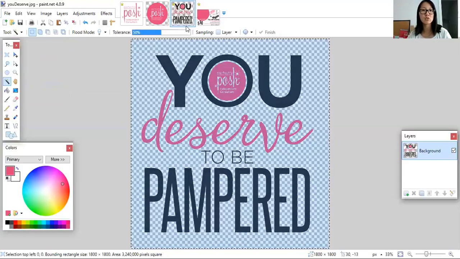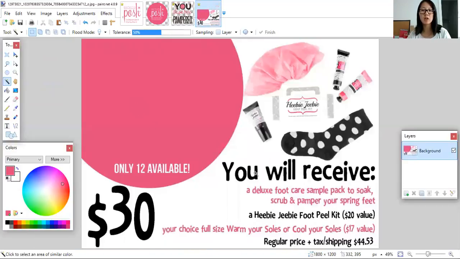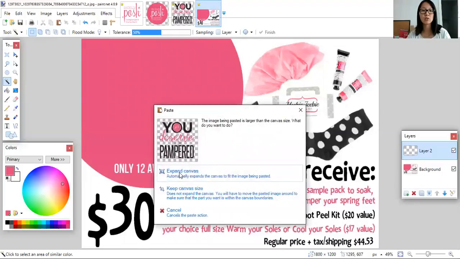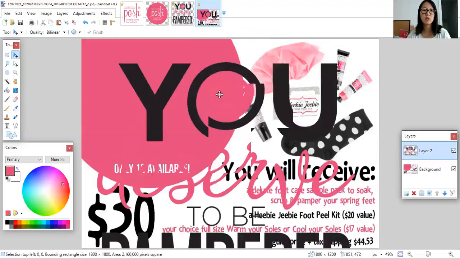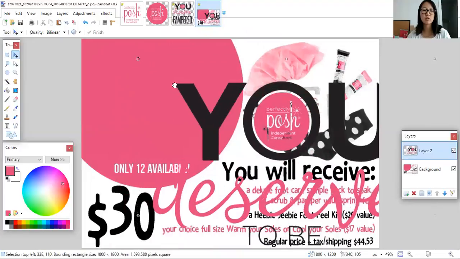The way that you're going to transfer this to the other one is select all. So I press Control A to select all, and then Control C to copy onto my clipboard, and then I'm coming back to this file. Whenever you're adding things to your Paint.net file, it's always a good habit to make a new layer so that it's easier to edit later. So I just added a new layer right here, and then I'm going to paste what I just copied. I'm not going to expand the canvas. I'm going to keep the canvas size because this is a big file, and I don't want it to be that big.